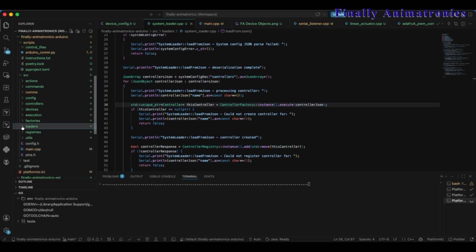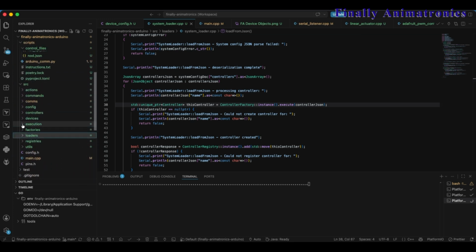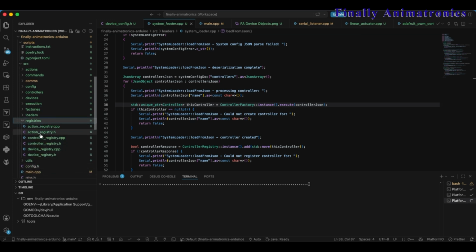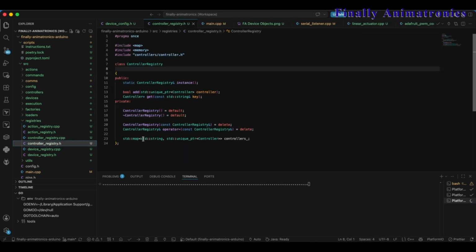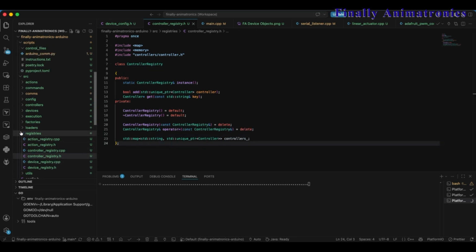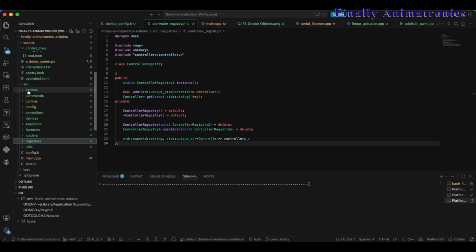And then from there we utilize, you'll see that I have factories and devices. So factories, this is what we use to create these individual objects. It's kind of a common pattern. And then registries is where we store them, and you can just see that a registry is just a map basically of strings, string name, and then a pointer to the actual object that we're storing. So pretty straightforward.